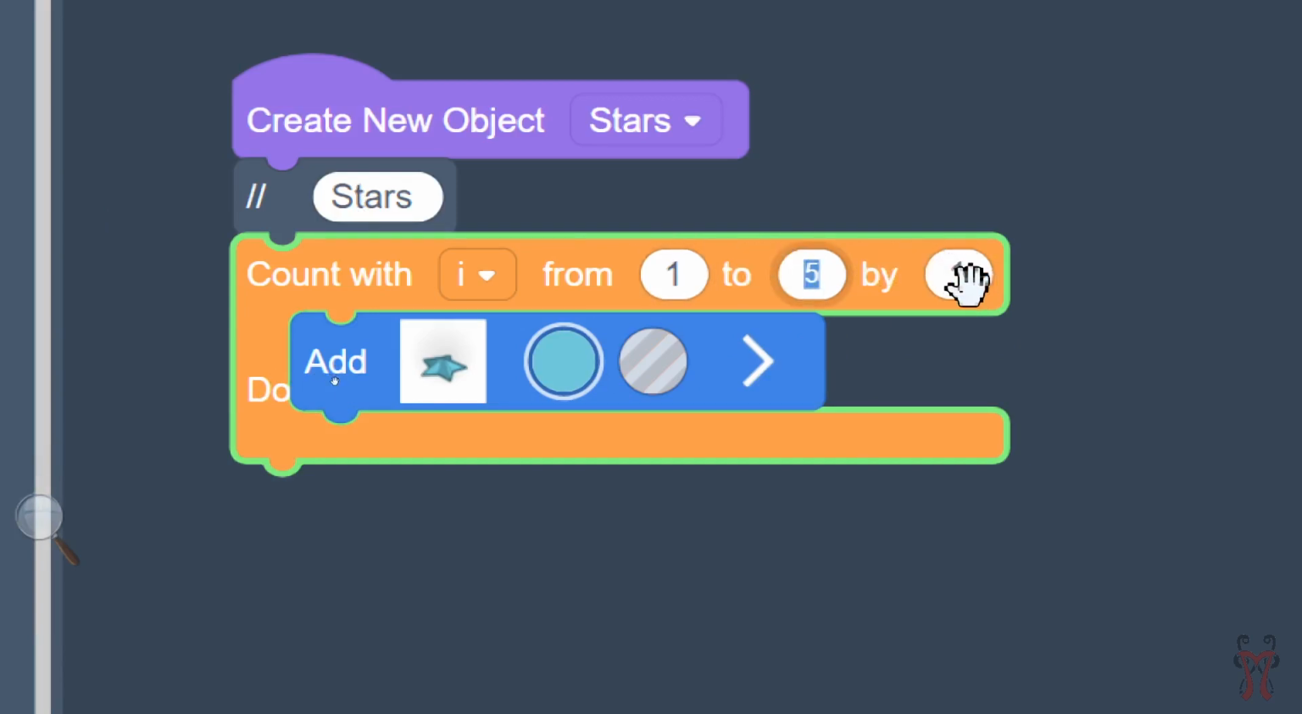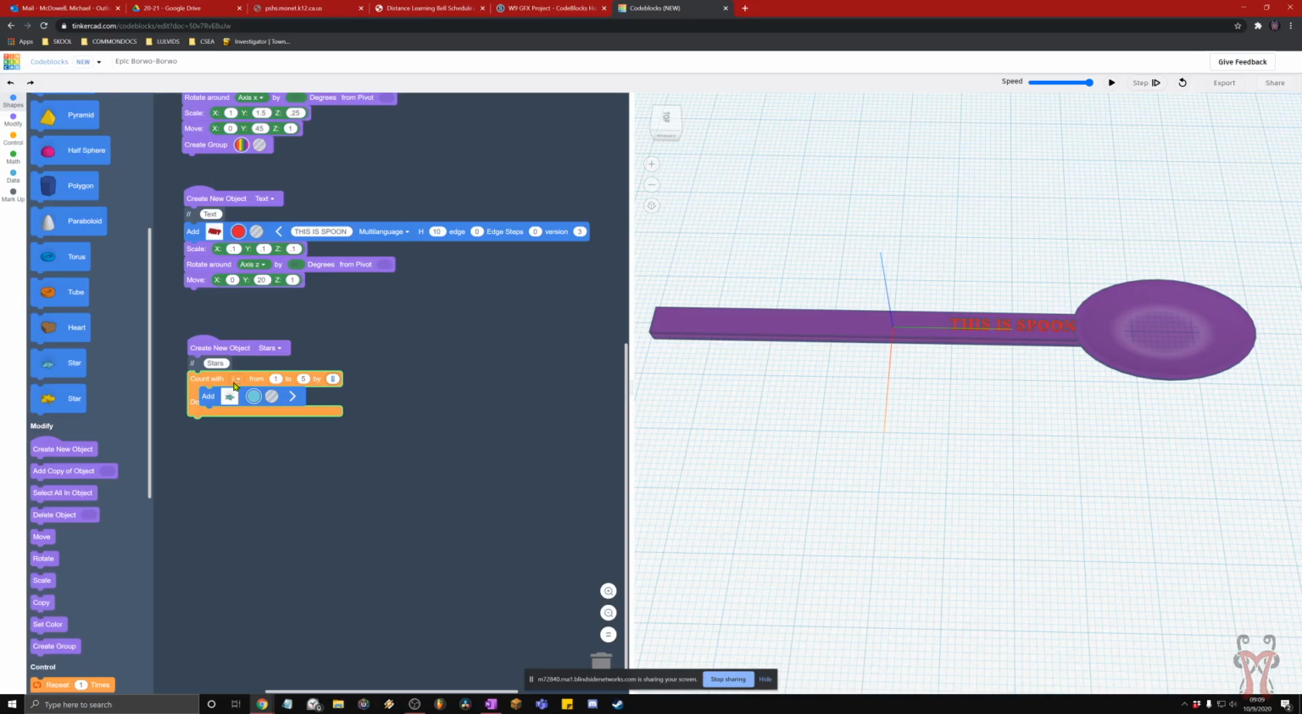So if I wanted it to count up by 2s or by 3s or whatever, you could do that. Right now, I'm going to be making 5 stars. It's going to loop through this. And every time it does that, it's going to increase the value of I by 1.